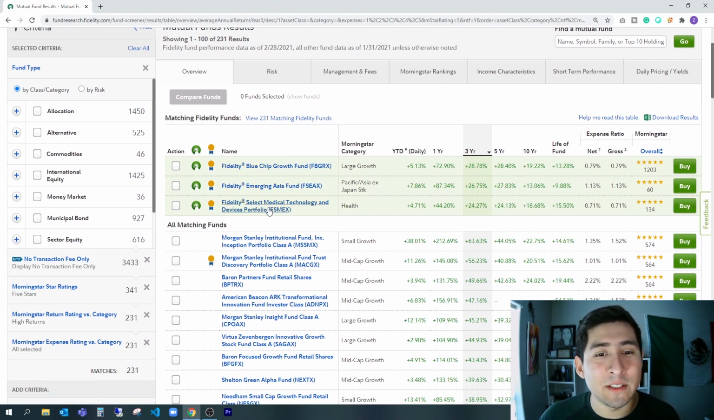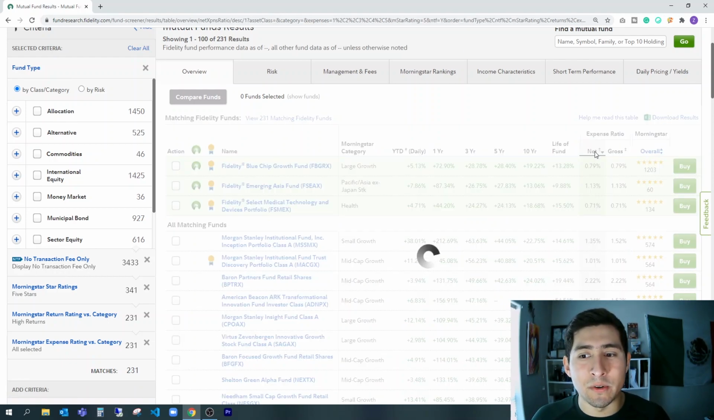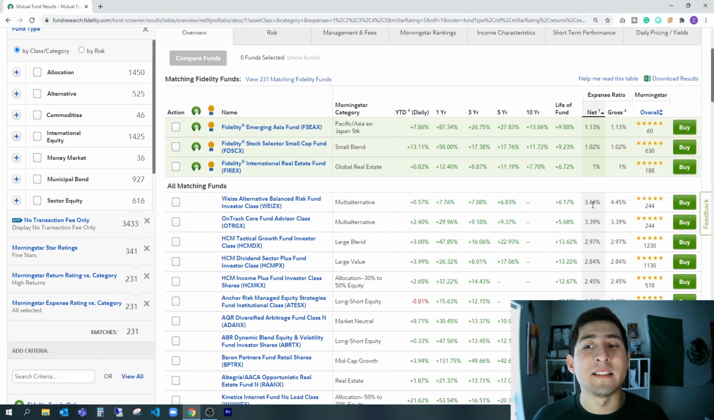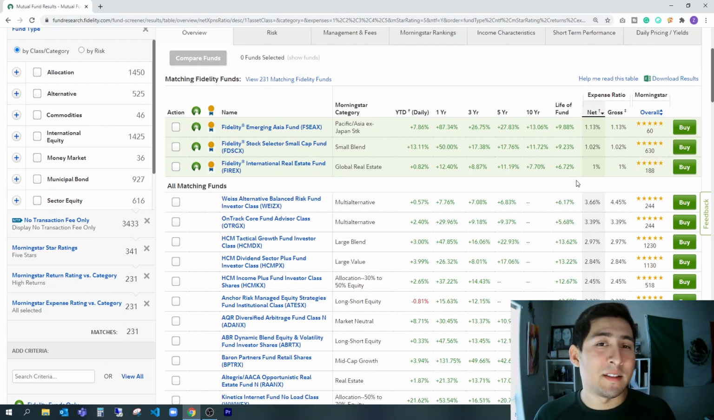Fidelity is telling me these are the three that give you the most and ask you the most on fees, and it's the Blue Chip Growth, the Emerging Asia, and this one, which they're doing really well. Just look at the life of the fund, the 1 year, the daily. It's pretty neat. But now let's do expense ratio greater, and this is an obscene thing, like 3.66 net expense ratio per year annual. So that's something else.